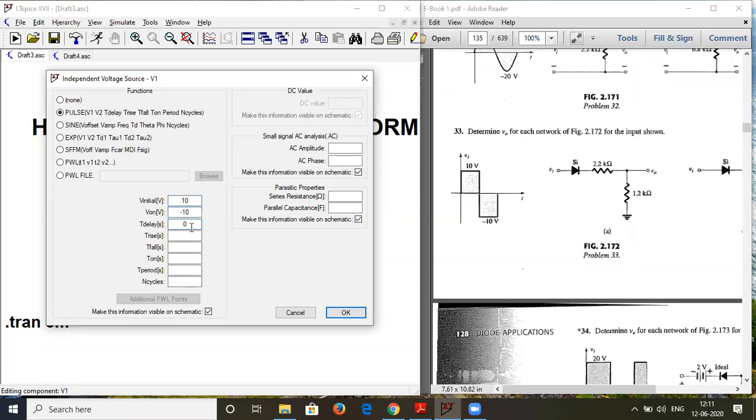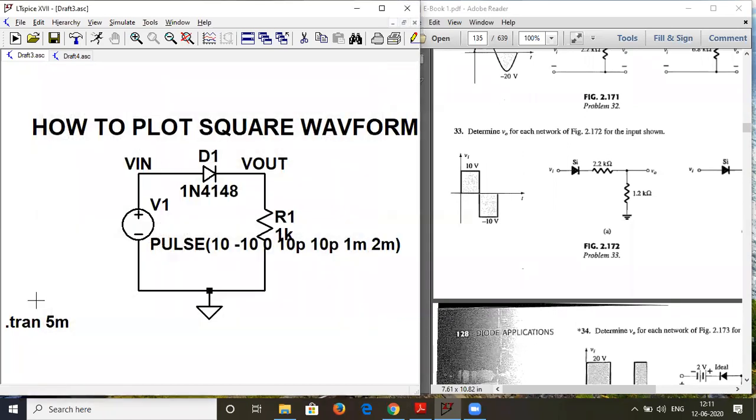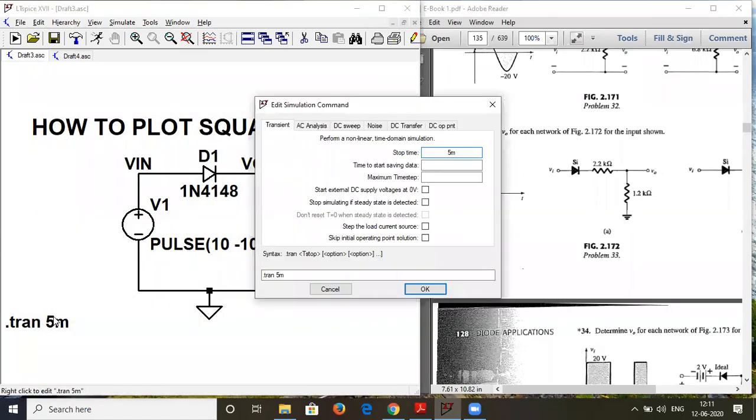Delay time you can give 0. Rise time you give very small, around 10 picoseconds. Fall time also very small. On period you can give it as 1 millisecond. Period you can give it as 2 milliseconds and click on OK. So this you can keep it around 6 for 3 cycles.